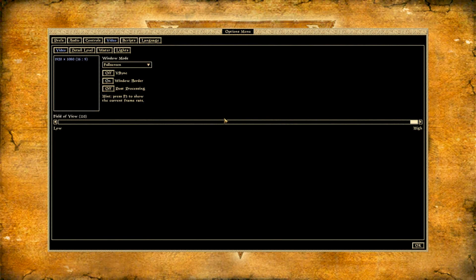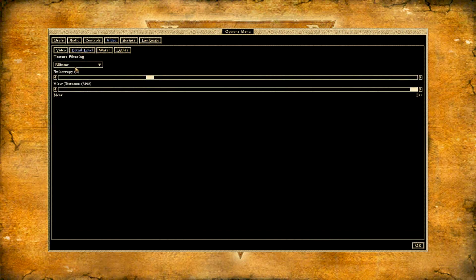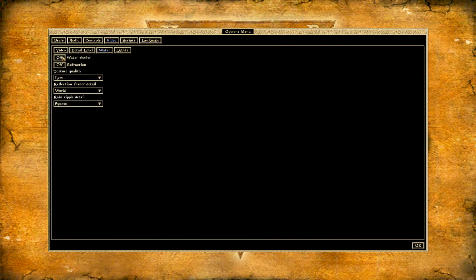I'll come in here and hit the escape key. I'll come into my video, and then I'll slide this all the way to field of view 30, and it zooms in on the character, and then I can use my bow to target them. But for the most part, I pull the field of view back all the way to 110. Then, since I am running the proprietary drivers, I turn on the water shaders and the refraction. I turn on textures for high. When I'm using the Nouveau drivers, I have to turn these off, and I run this on medium rather than high.